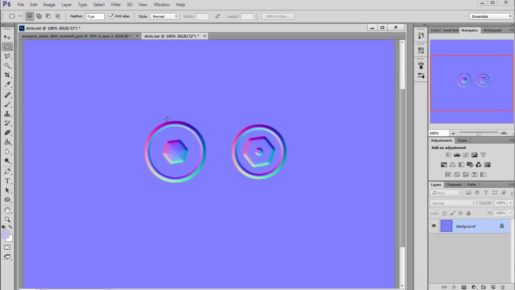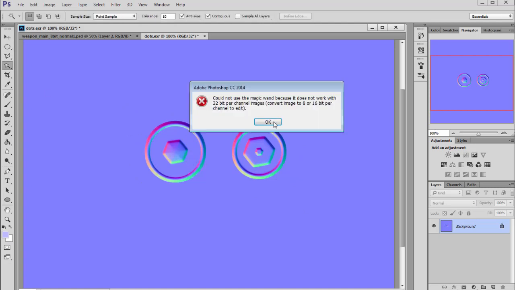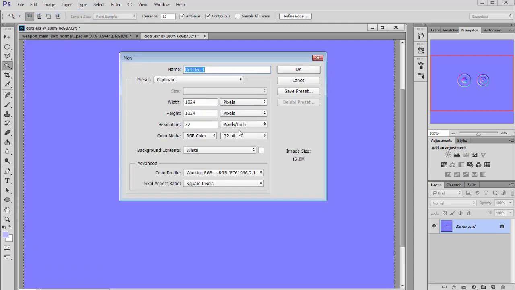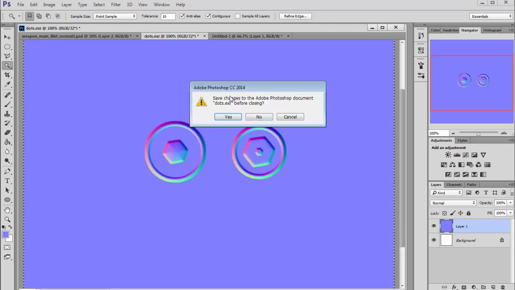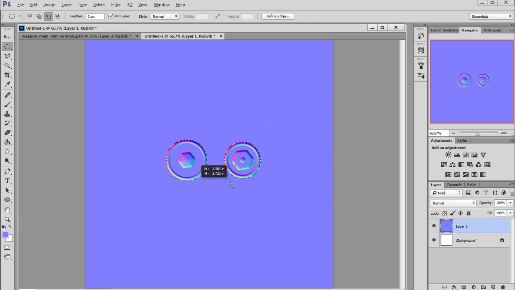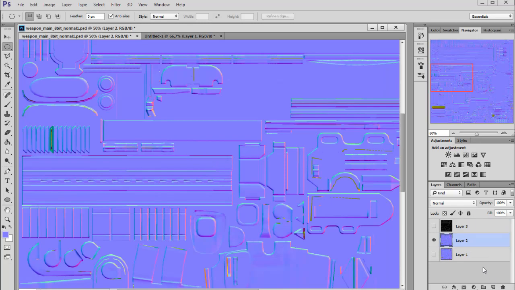You can see I've prepared in Photoshop a normal map that we are going to use. And these are just simple screws. I've made them in Maya. I've made just normal height polymesh, and I've baked a normal map to a simple plane. So we can grab this kind of normal map and paste to our weapon normal map.